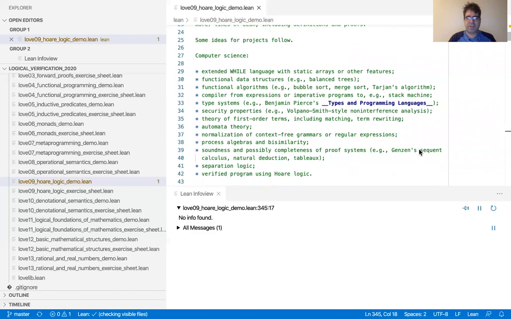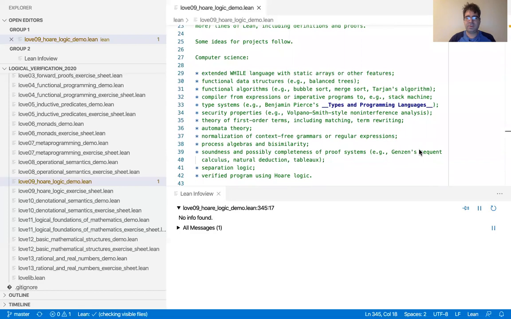From computer science, here's a whole list. You could start with the WHILE language and add more features to it, right? WHILE is very minimalistic, has only 5 different types of statements. You could add more statements, different types of loops, and so on.